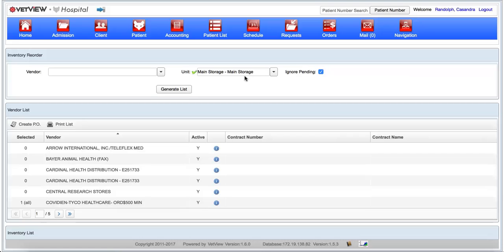Because of that, the system's remembered that, and so it's defaulted that in for the next time I come to the screen. So you won't have to type it in every time. The system does remember what you did previously.